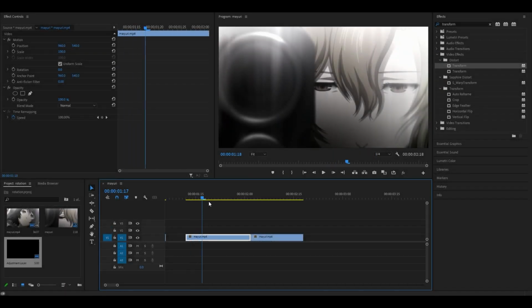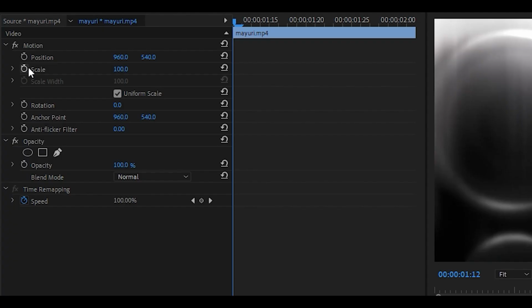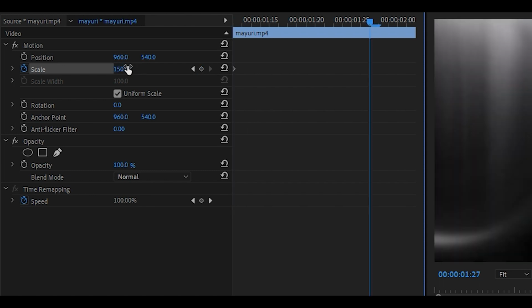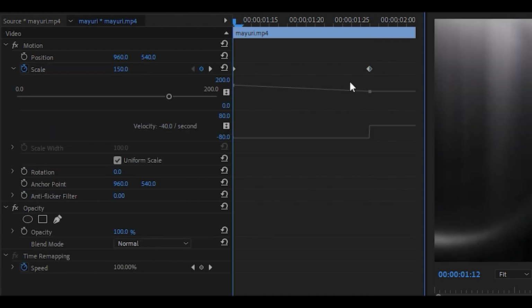To get started, have your two clips ready, and what we are going to do is add a scale to the first clip. So I'm going to head to the start and set the keyframe to something like 150. I'm going to head about 15 keyframes ahead and then set it back to 100 or 110, so that's what I'm going to do.